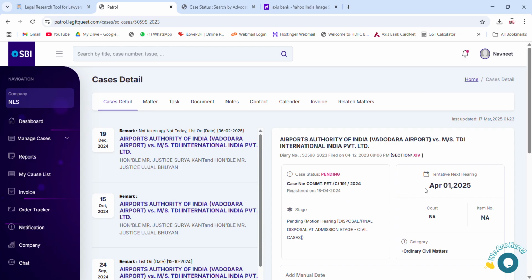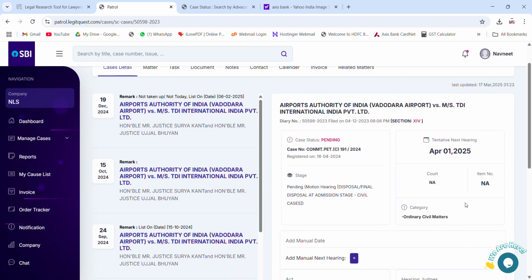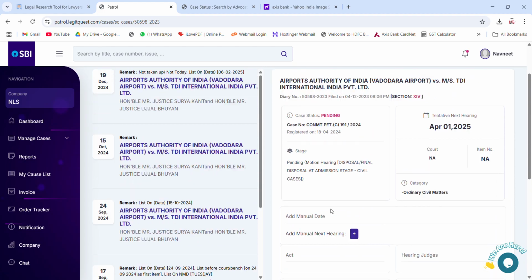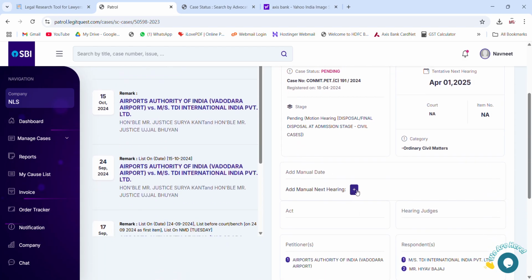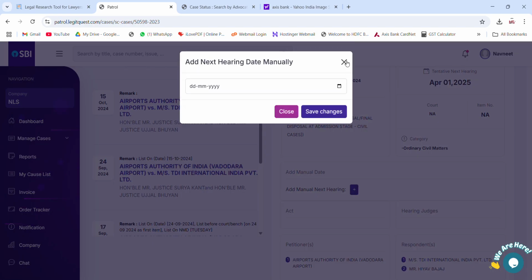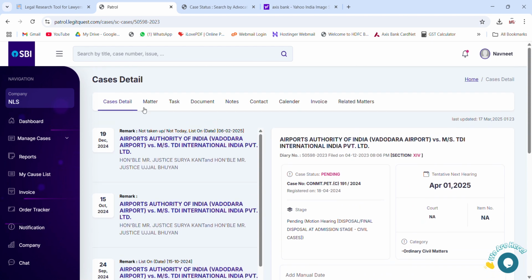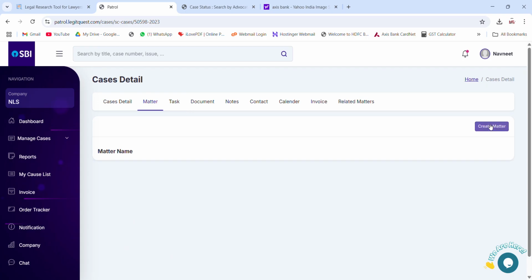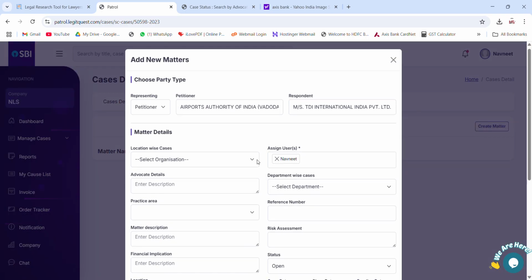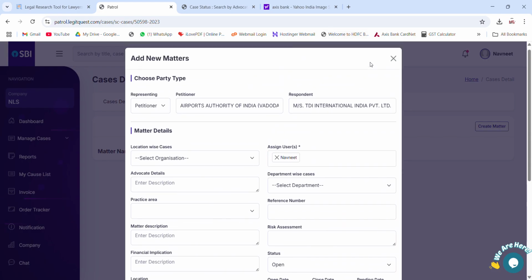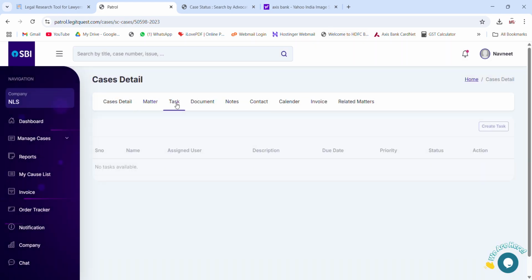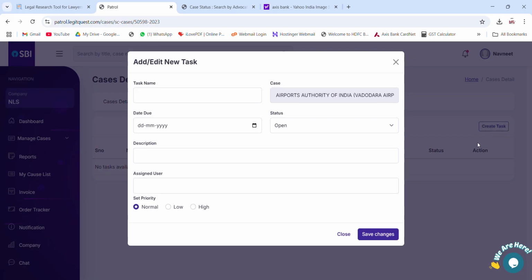So that you get to know that the next listing is on April 1st. Ordinary civil matter pending for motion hearing, disposable final. You can even create a manual hearing option here. So you can create a manual date. Then any matter you want to create, you can create the matter here. If you want to allocate any task, or you can assign the task to yourself, you can assign the task here.